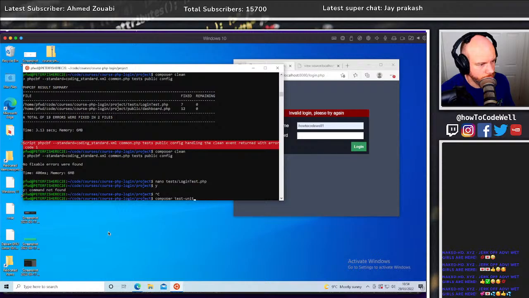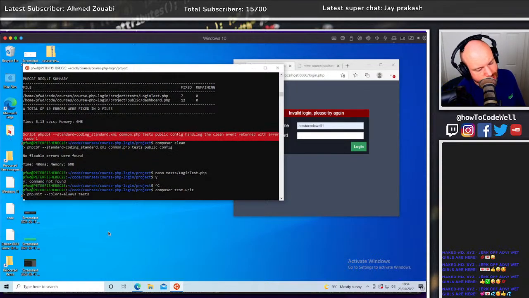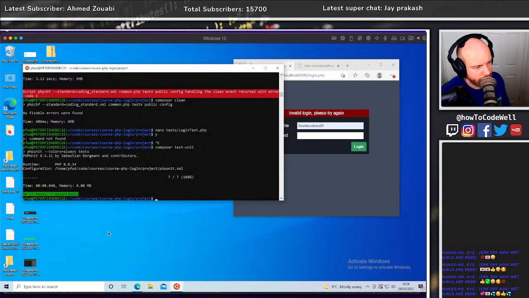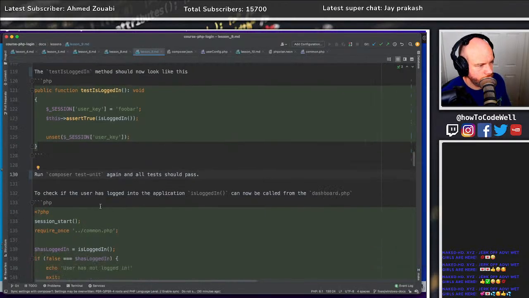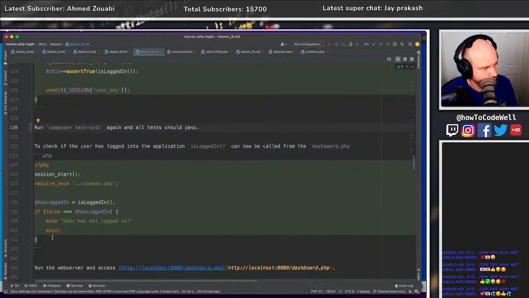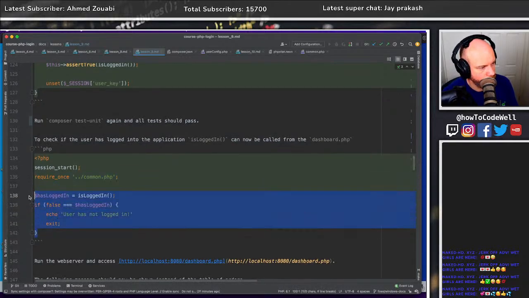So we want to do this. What I've done is I've created a dummy session, and then I've checked whether that exists, and then I've unset it, removed it. So let's get back into the docs. To check if the user has logged into the application, is logged in can now be called from the dashboard.php. All right, cool. So has logged in is here. If is logged in returns false, then we can echo user has not logged in. So let's go and grab that.